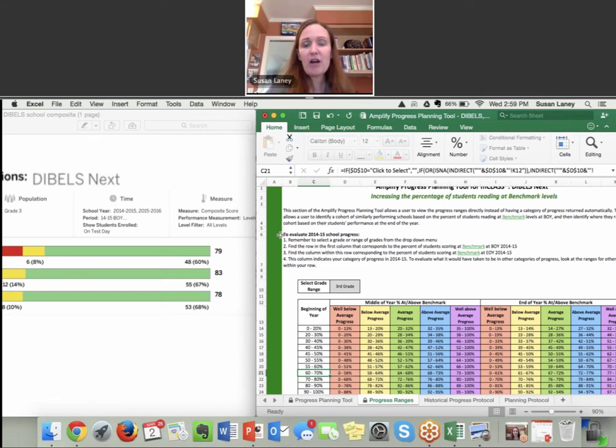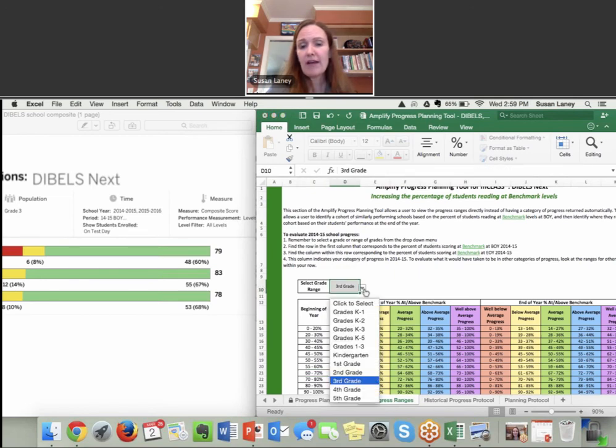So to evaluate the progress, we're actually going to adjust this a little bit because we're going to use it to set some goals. So the first thing to do is select the correct grade level or range of grades from the drop-down menu. So you can see here I've selected third grade, but I could select kindergarten all the way through fifth grade, or if I wanted to do this for ranges of grades, it's available that way as well.